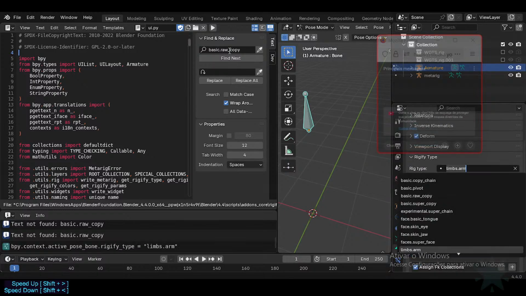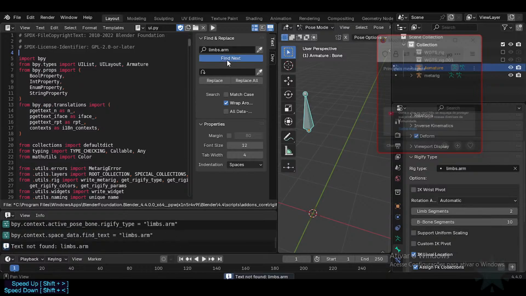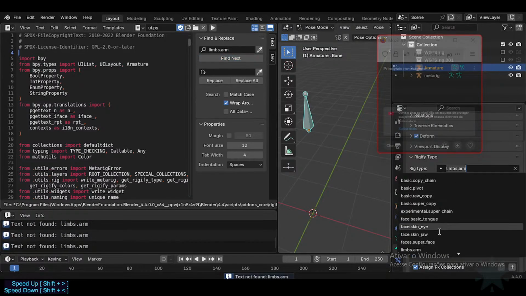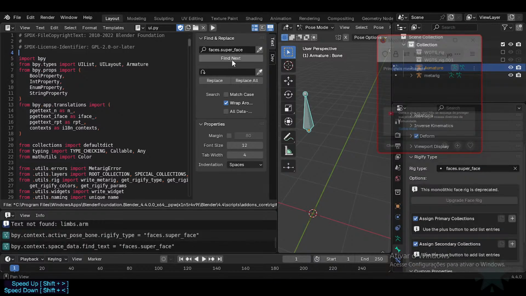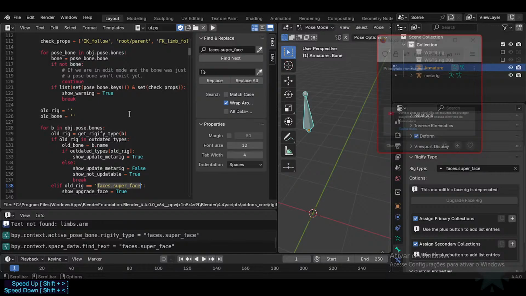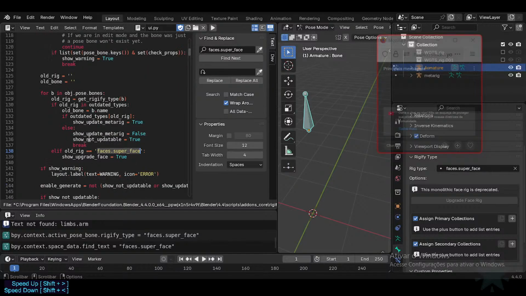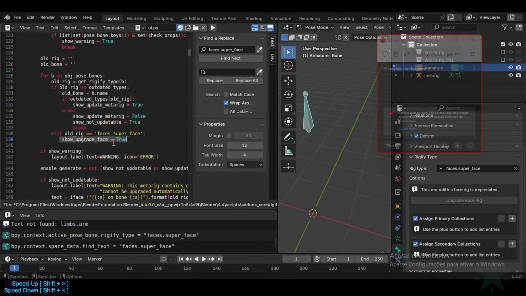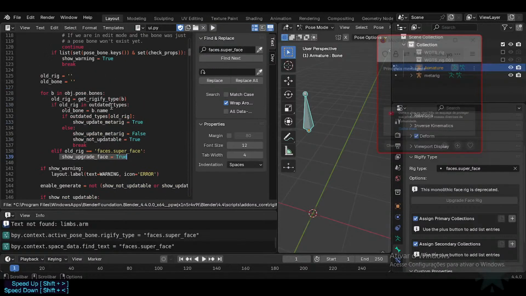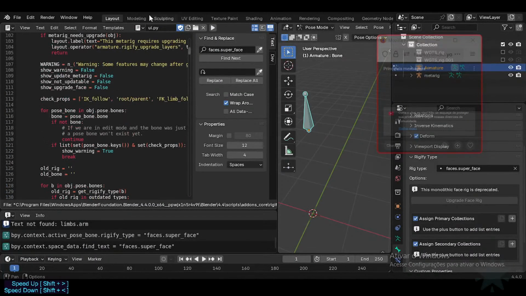Limbs, arm. Not. Okay, there is one. Oh, this is because of the upgrade. This was just a coincidence. It can upgrade the face; upper face is the only reason why it appears here.